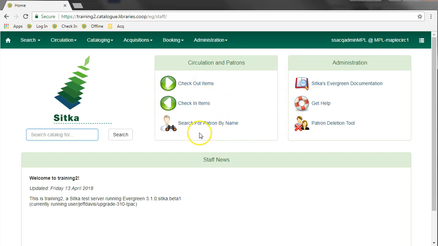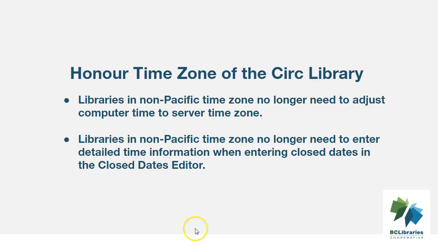You can also search for patron by name. And then the admin links on the side are for Sitka's documentation, Sitka support, and the patron deletion tool. Staff news will display any important news and announcements. Now let's take a look at some new features.